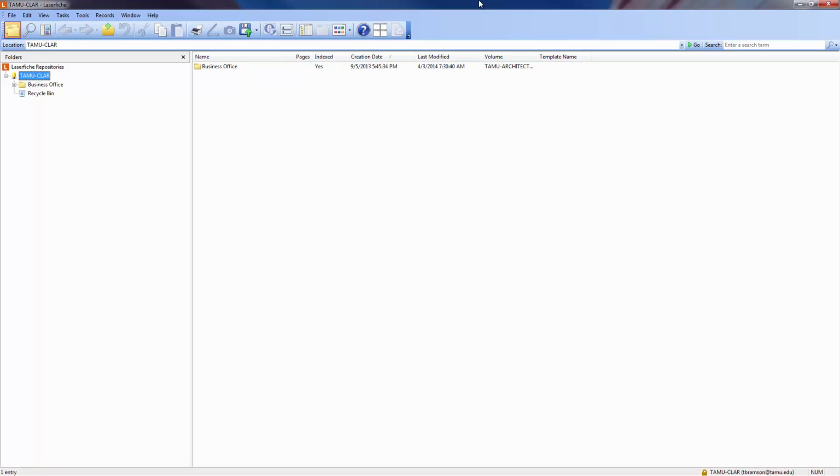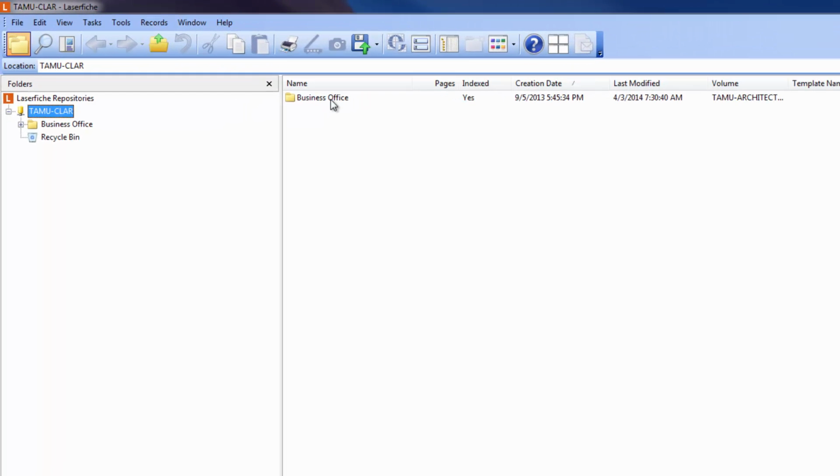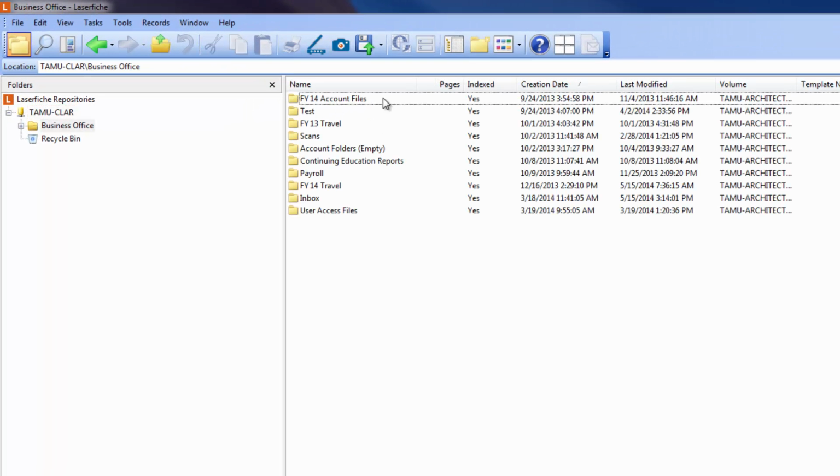The tamu-clar repository will already be listed there, and you can just double click on that one or click open, and it'll just bring up the same password entry window where you put in your netid at tamu.edu and your password. So once you're in Laserfiche, then you want to go to the business office folder.